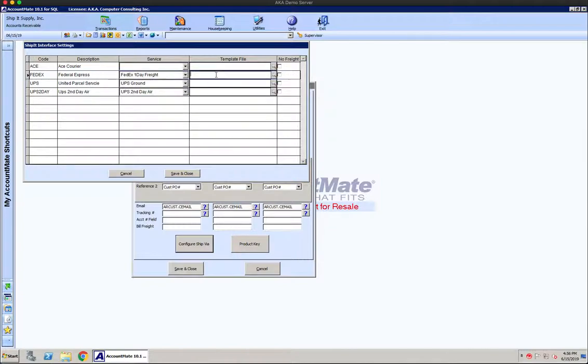The next field here, the template file, is for when you have special needs for certain customers or certain ship vias, with particular default settings on the shipping system. This allows you to pick a safe template from the shipping system. And the last one: if you have a ship via that you do not want to charge freight on, you can create a new ship via and map it to a particular shipping carrier and then say no freight, and that will not charge freight to the customer.